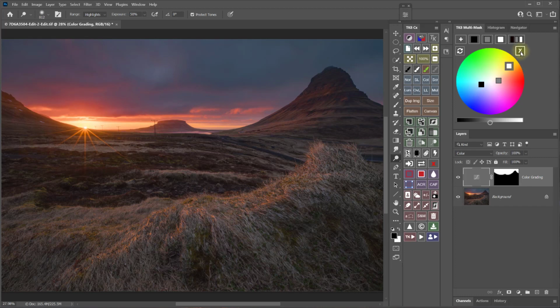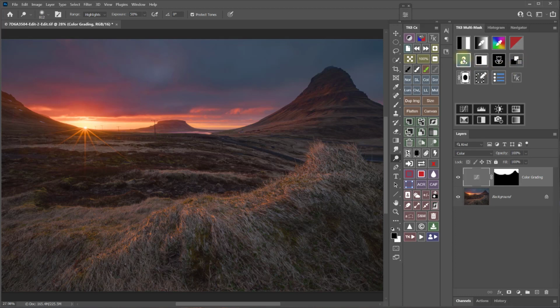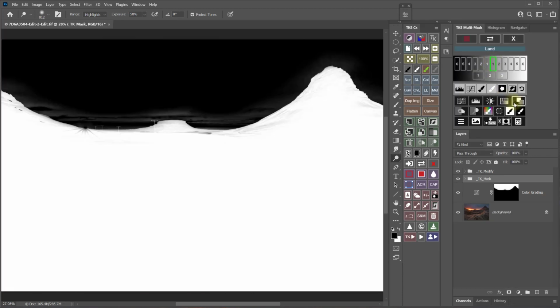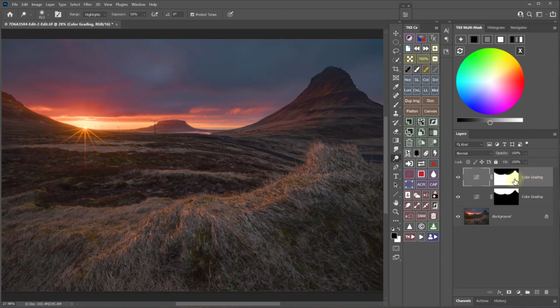And now I'll exit color grading, go to my channels, load my land mask, and now output this to a new color grading layer. So here's the new color grading layer with the land mask. And this will enable me to color grade my land separately from my sky. So I'll just fine tune those control points really quickly for the landscape and try color mode.